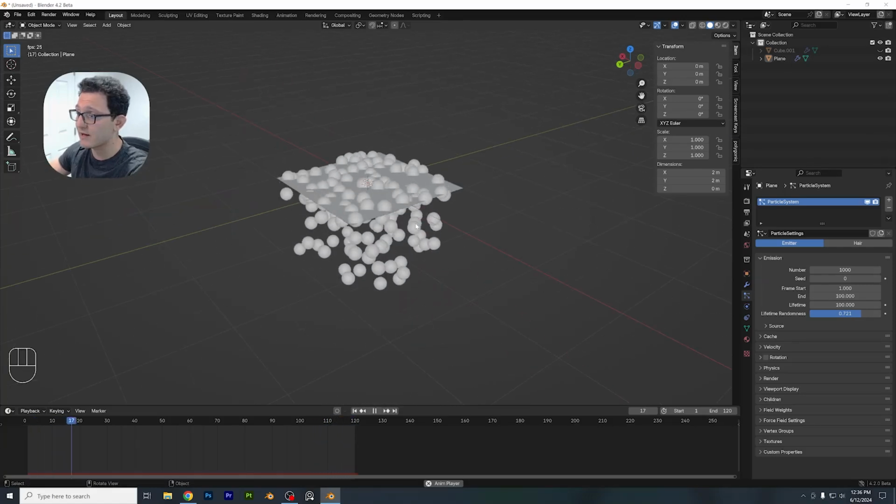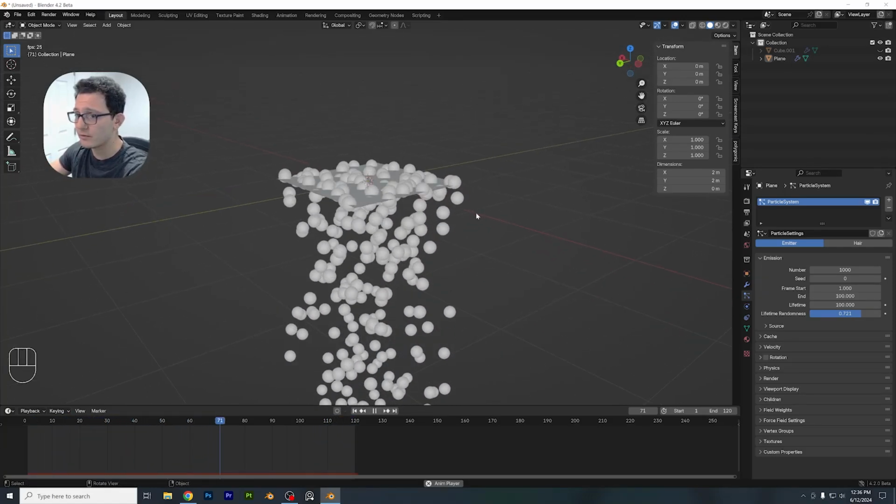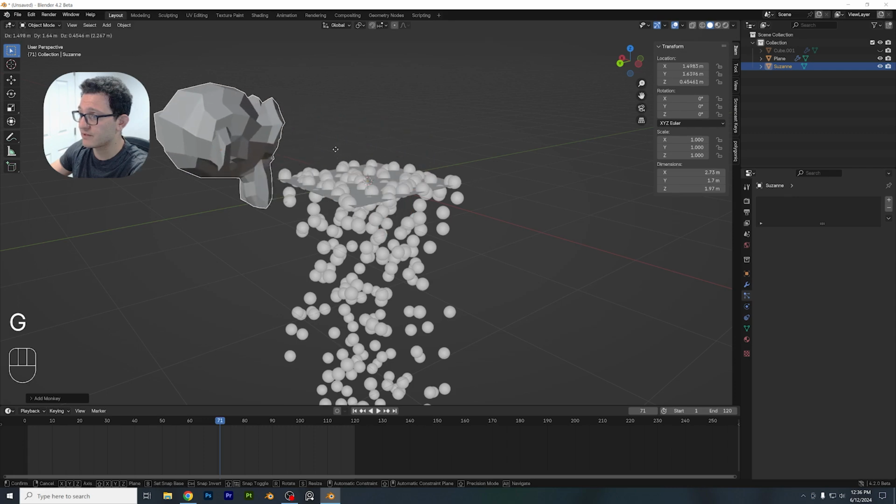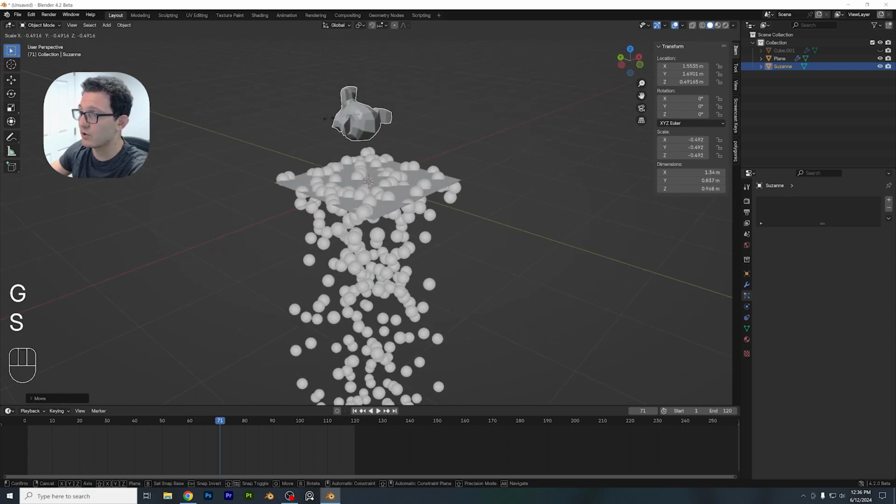So as the name implies, these are just particles falling. But what if we wanted them to be something slightly different? Okay, maybe we want these to be monkeys or cubes. Well, we can easily do that. Basically, what we have to do first is decide what's the object that we actually want simulated.